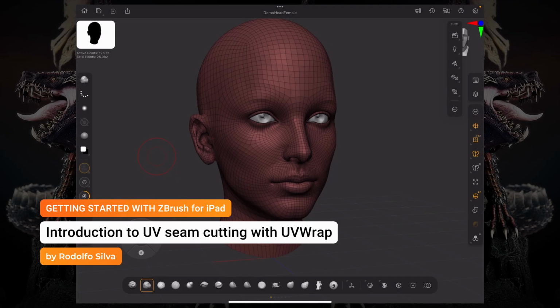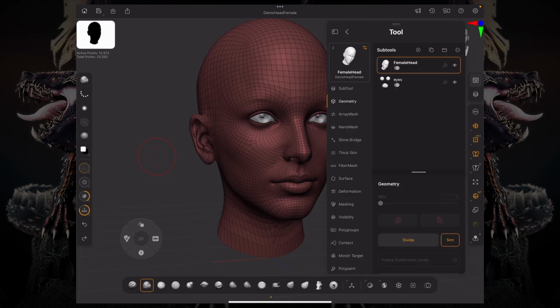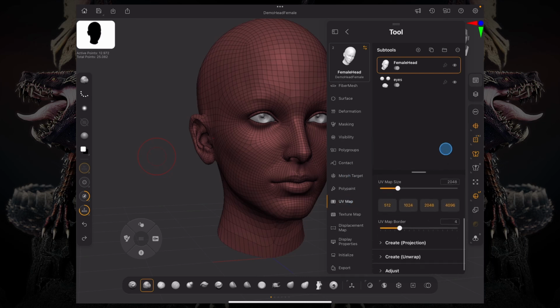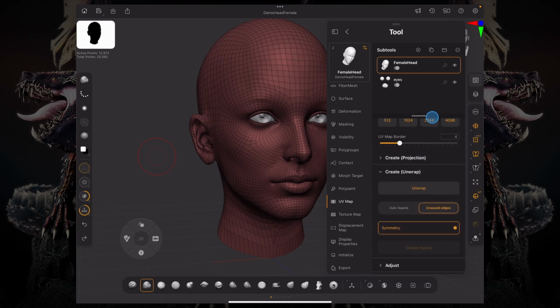So let's talk about how to cut your own seams on your UVs using UV Unwrap to crease edges. If you go down to our tool palette, to our UV Map sub palette, we have an option here for Create Projection, as we mentioned in the previous tutorial, but now we also have Create Unwrap. And Create Unwrap would allow you to choose to either auto seam your unwrap, which is essentially what UV Master was doing, or to use your creased edges.